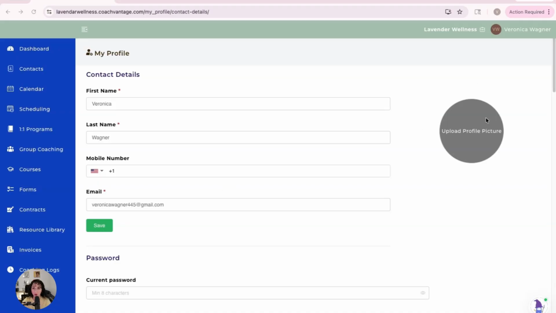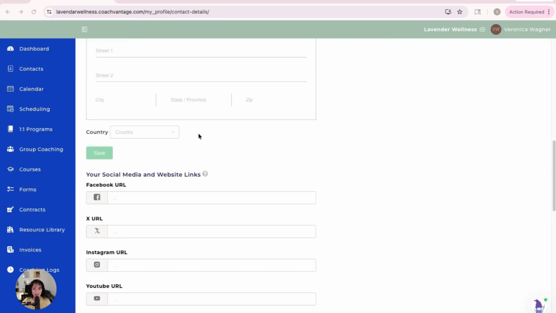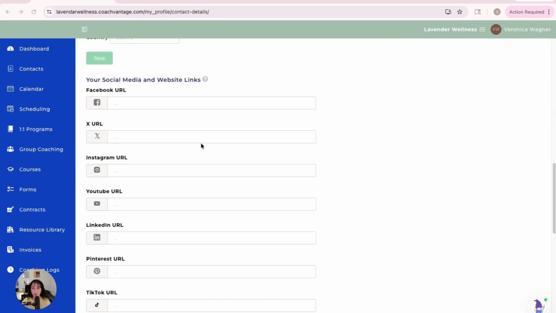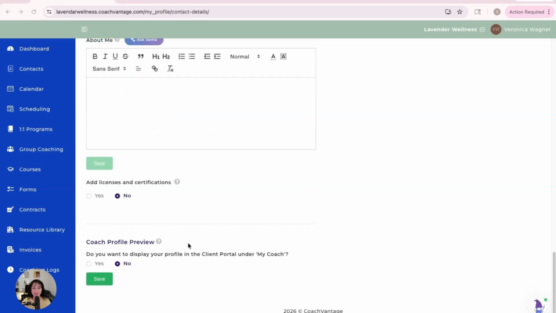You can edit your profile picture, edit your contact details, change your password, edit any business details, add any social media and website links, edit your coach profile, and lastly, decide if you want to have a coach profile preview in the client portal. If yes, you can use the coach profile preview to see exactly how your profile will appear to clients in the client portal.